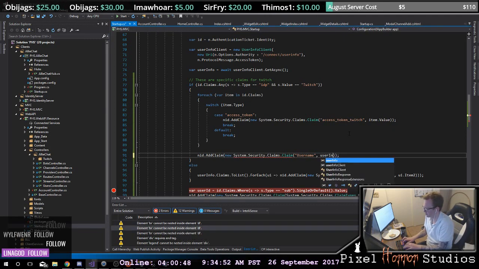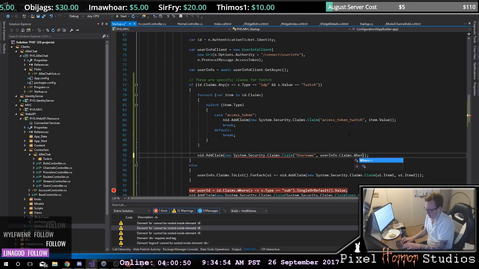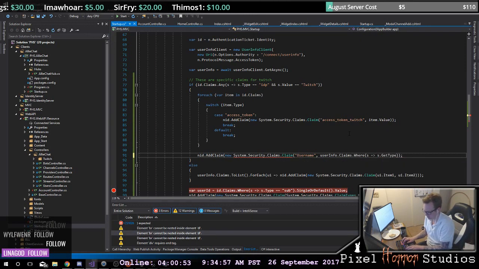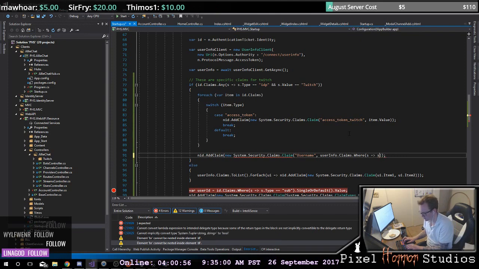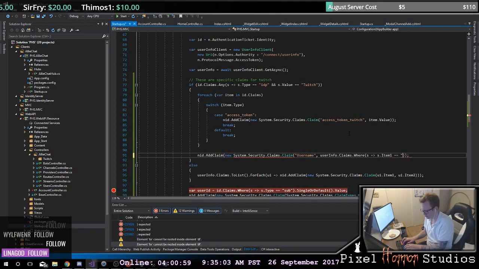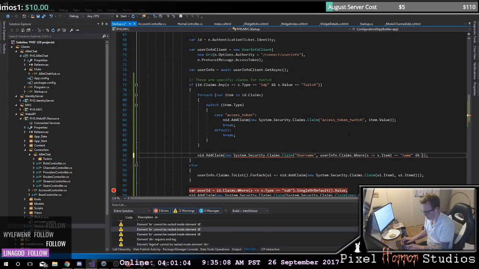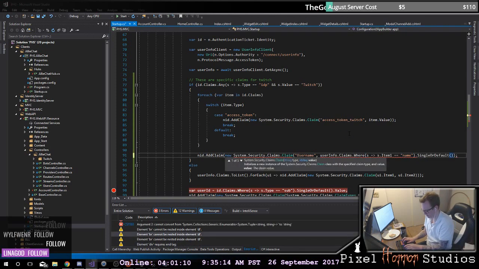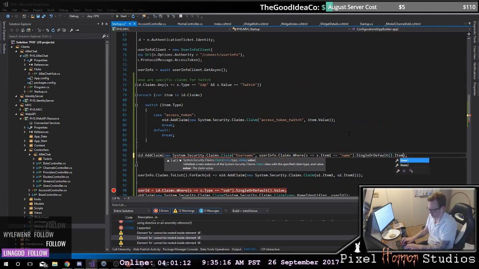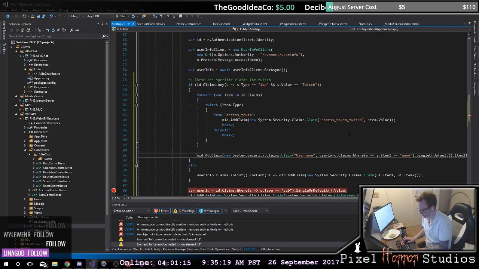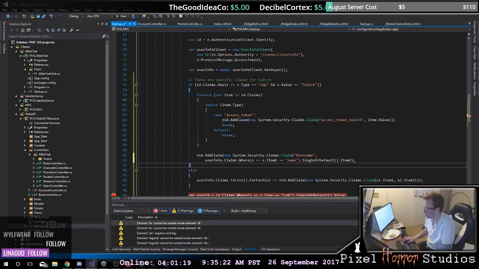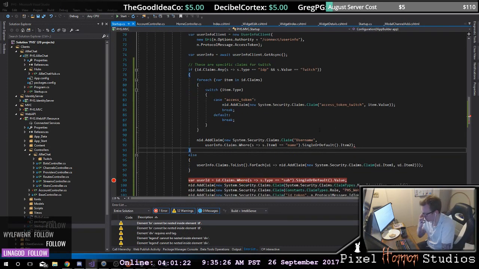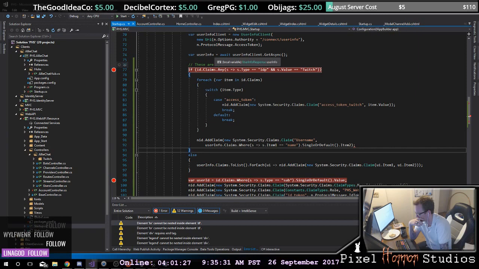And this one's going to come from my user info dot claims dot where my s is equal to my s dot type. Nope. Item 1 is equal to name and like that. SignalR default dot value. So that's item 2. Okay. Because you're only checking for this one access token right here. And I just want to double check because I don't think there's any other things in there that you want.